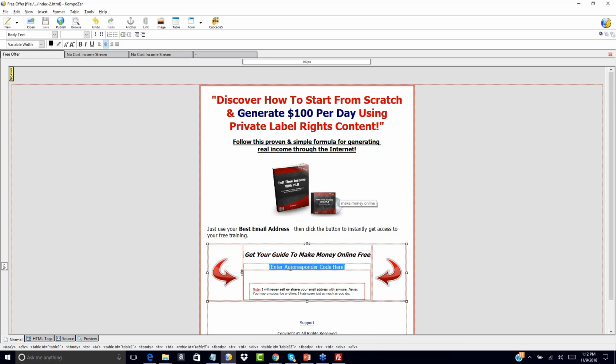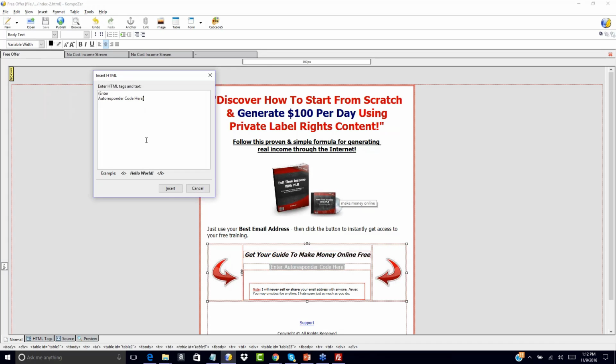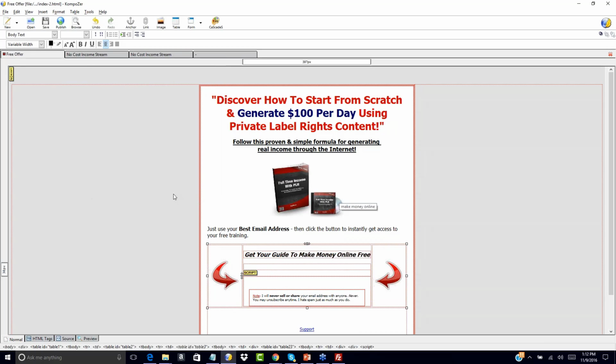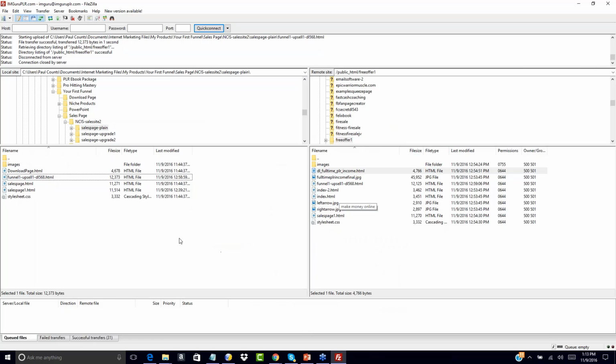And so what I'm going to do is highlight "enter your autoresponder code here." All I've got to do is highlight that, go up here to where it says Insert HTML, and then I put my mouse over that area, so "enter autoresponder code here," and I paste it in, Control V or right click and paste, and then I choose Insert. Once I insert that, the opt-in form is going to be on our page. Then I simply choose Save, and now I can upload that change.